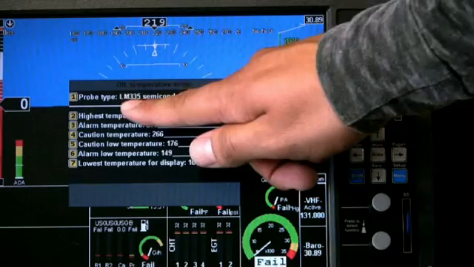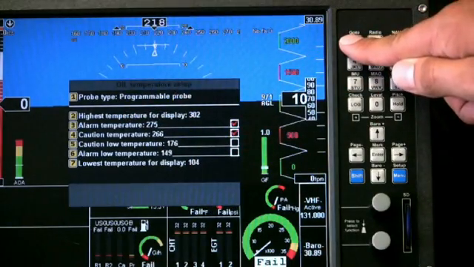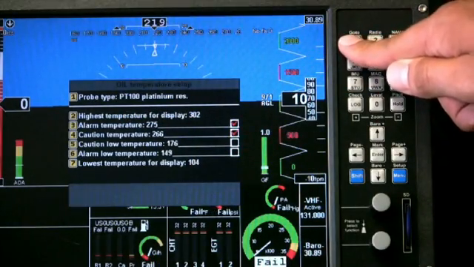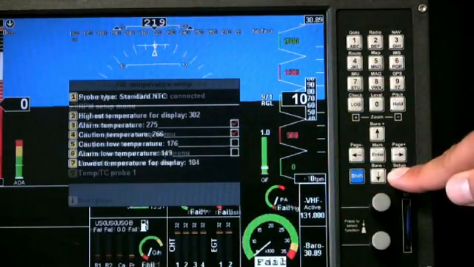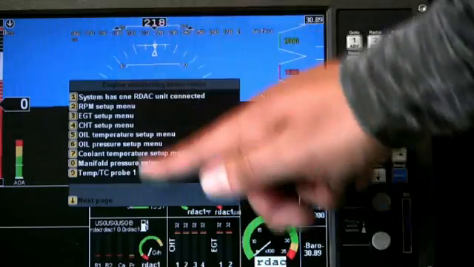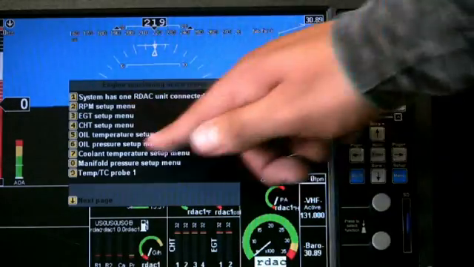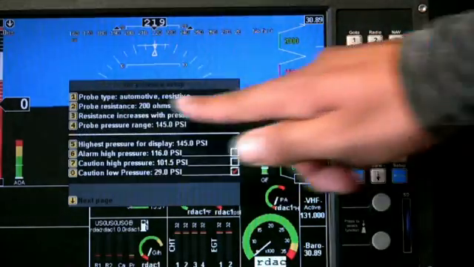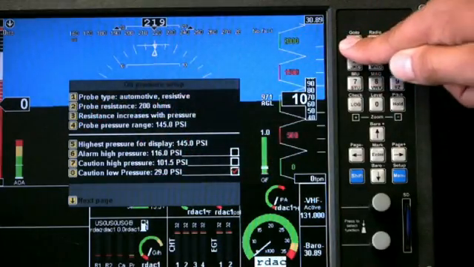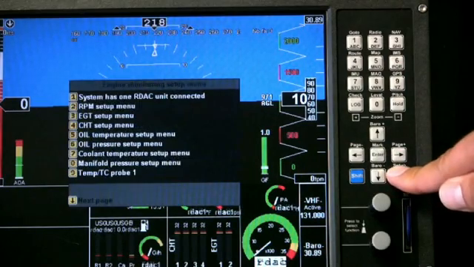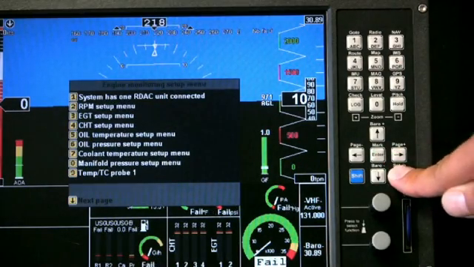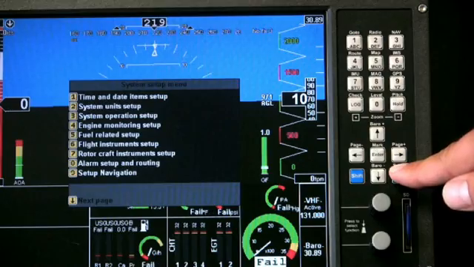You can see how the first item is the probe type. We can use any kind of probe available or used commonly today in aviation. And all of the alarm and caution settings can be entered as well. Let's have a look at another one of the engine items, the oil pressure. Here we can use probe type, automotive resistive, or linear voltage. So as you can see, we've made it very configurable so that the user is free to use whatever engine they like. Let's back out by pressing menu.